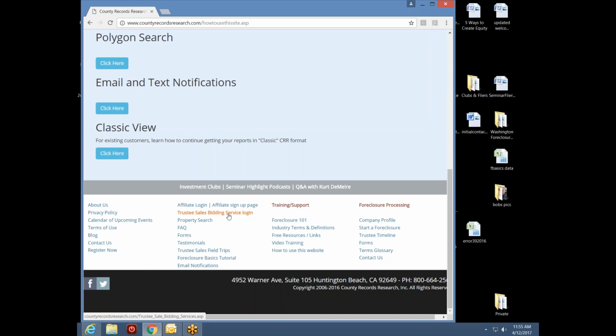Below that is our trustee sale bidding service login option, and that's for anybody that wants to place bids at the Los Angeles County auctions by using our bidder. Our bidding service has been in place for a number of years, and we are very effective at buying properties for you at the auction. All you need to do is set up your bidding service account as a companion to your main account. Once you've done that, which is free to do, it's absolutely free.